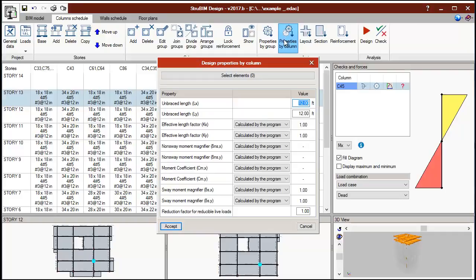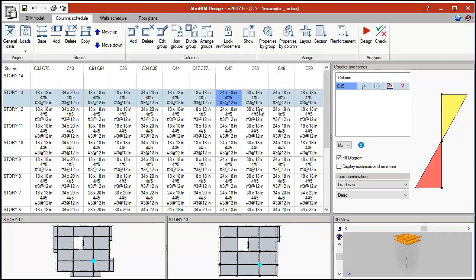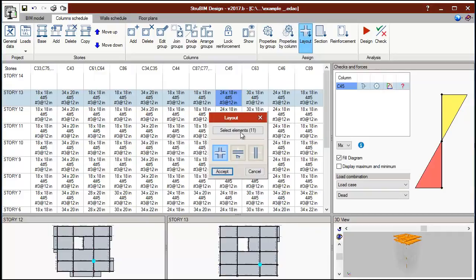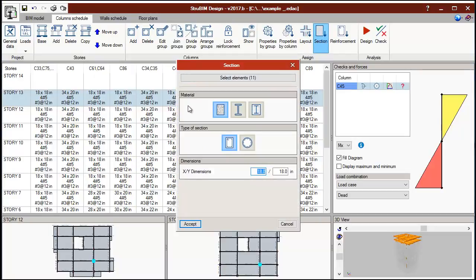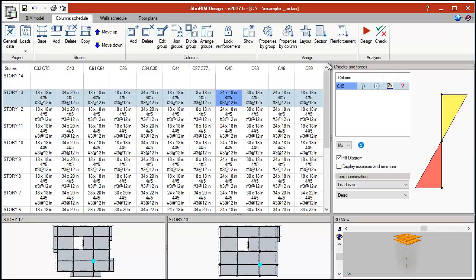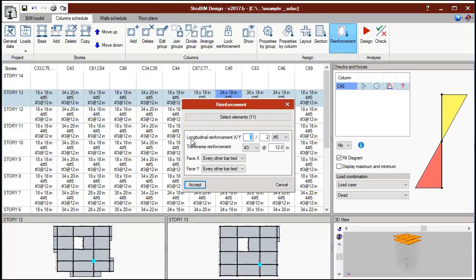We can also assign properties by individual column. These are more specific design properties. We can assign the layout, pertaining to how the column interacts with the floor, as well as information about the cross-section, including the material, type of section, and X and Y dimensions. We can also assign reinforcement details.